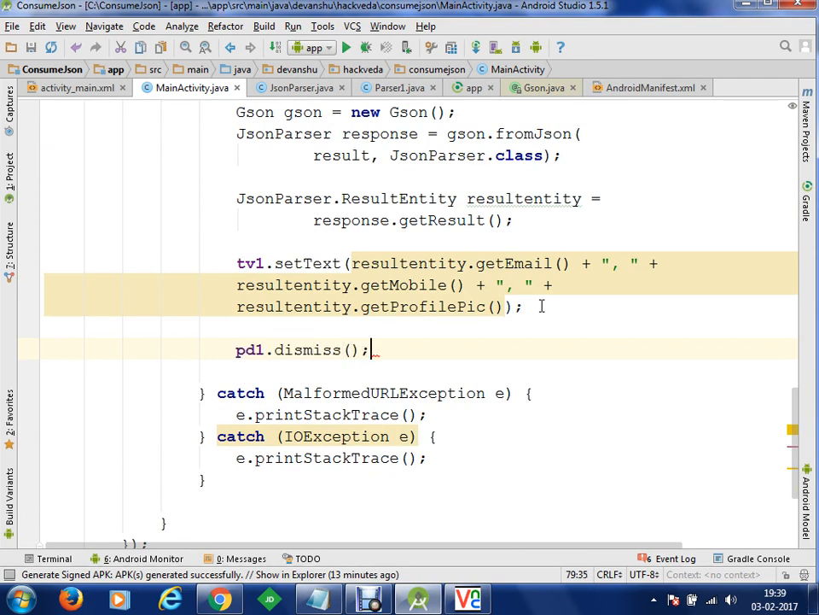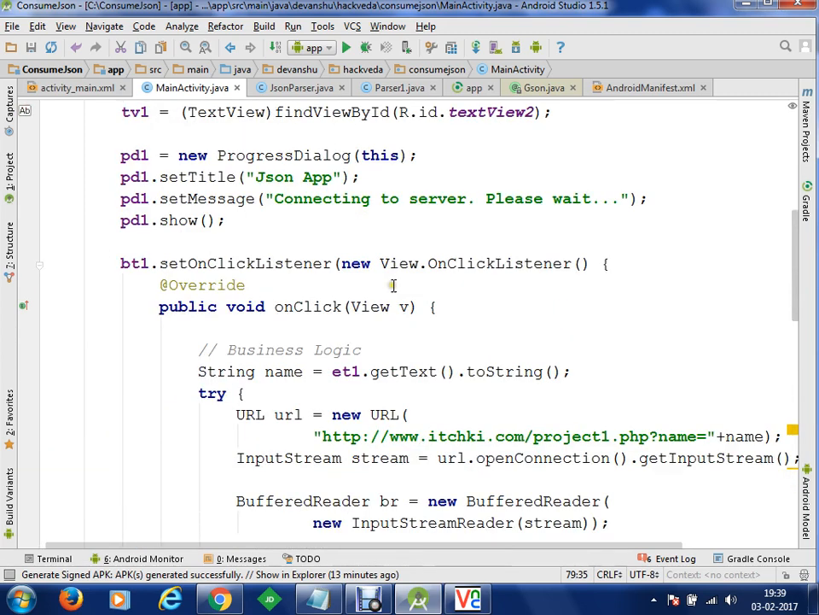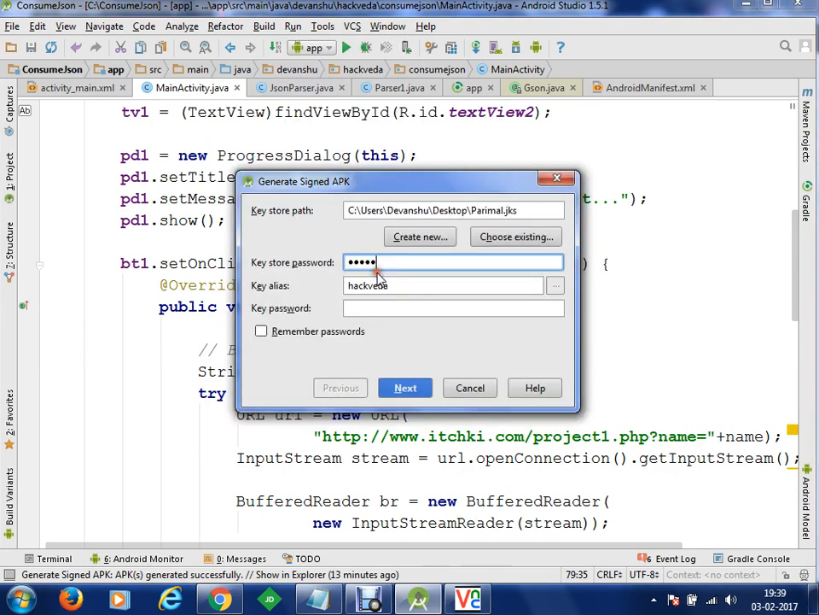So now here your pd1 will be dismissed. So this is your application wherein you can display your progress dialog as well. So let's just test the application again on the device. I'm going to compile that again. Due to ADB debugging issues, I have to test it like this.